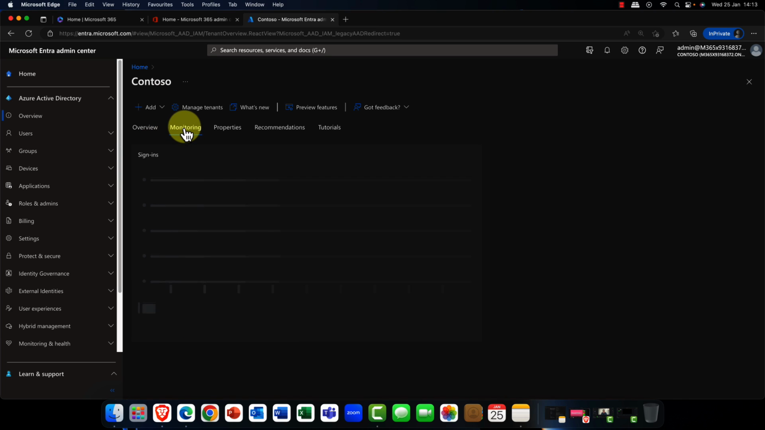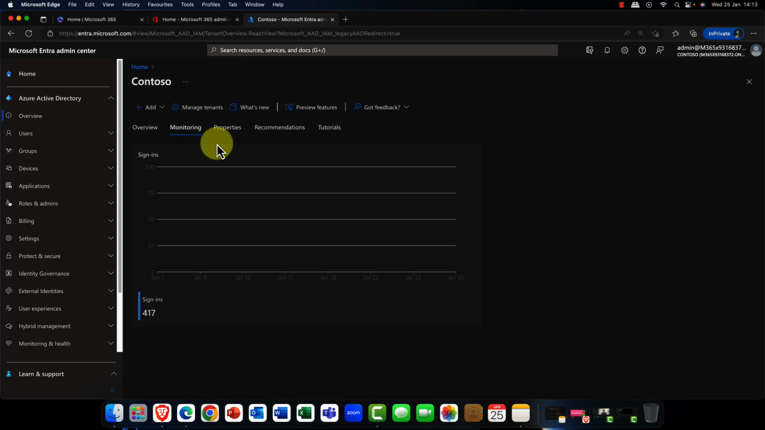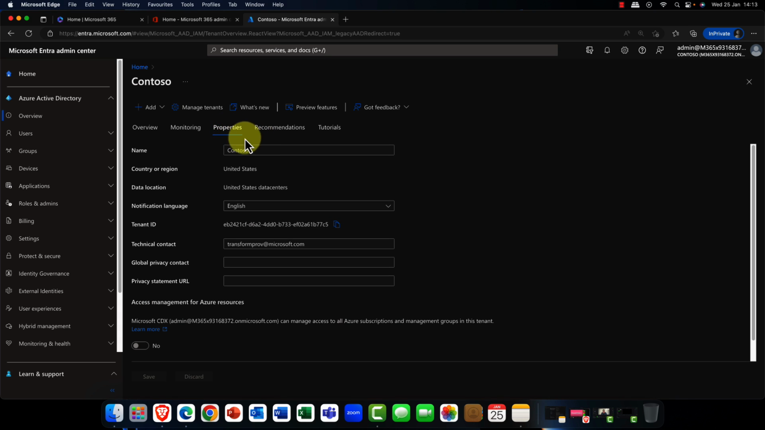In here, we've also got various monitoring. So this, again, just keeps you up to date with where you are with performance. Again, there will be a number of cards here that you will be able to configure. It shows you how many sign-ins you've had and so on. Going into the properties page here, this is where you could change the name of your tenant. Again, you can change your language.